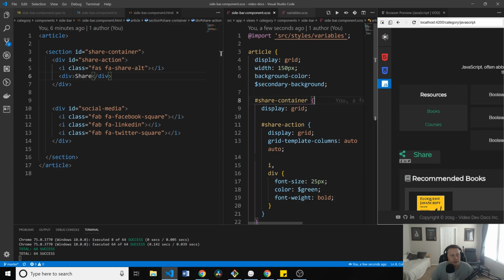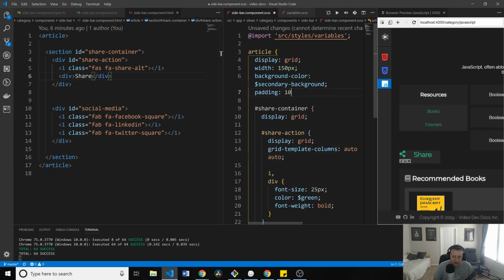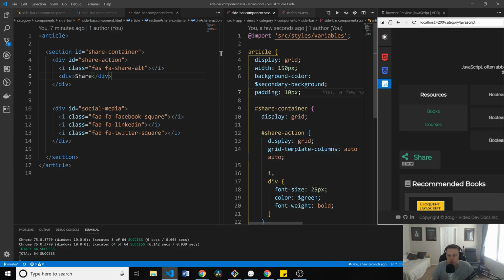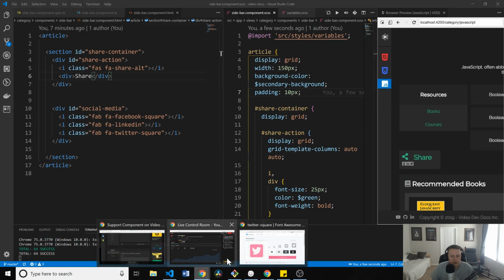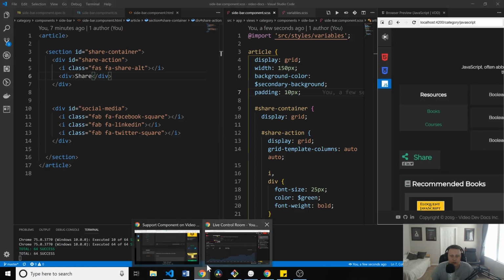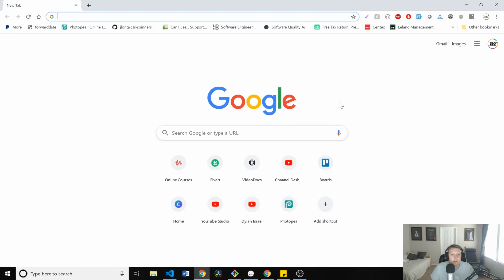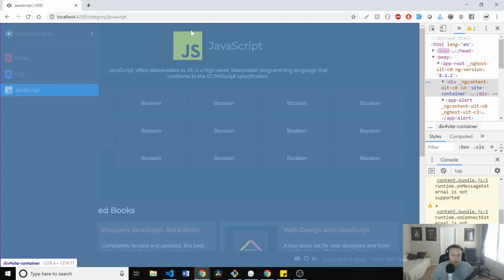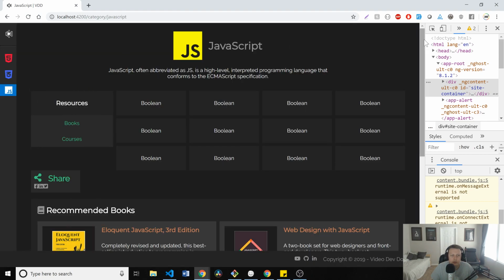Alright, and on this share container, we'll go ahead and give this article a padding of 10 pixels. Cool. Now that we're gonna start playing around with CSS, let's jump into here. That looks way too big.